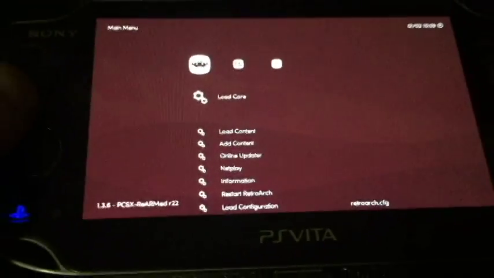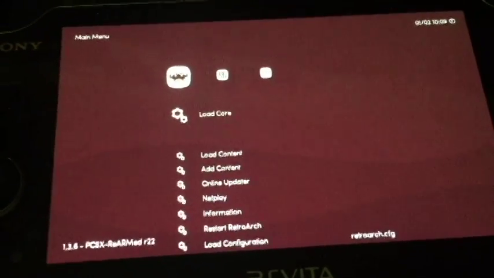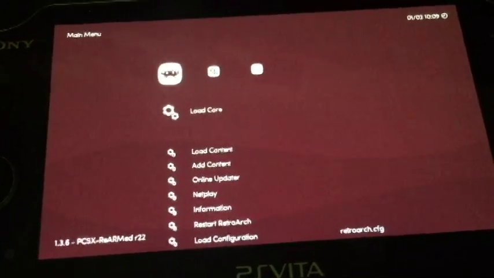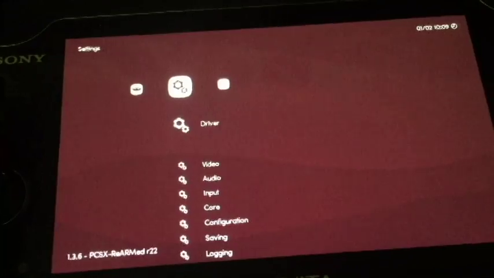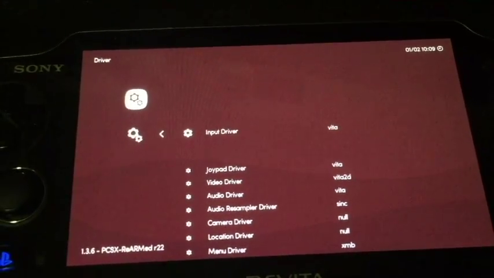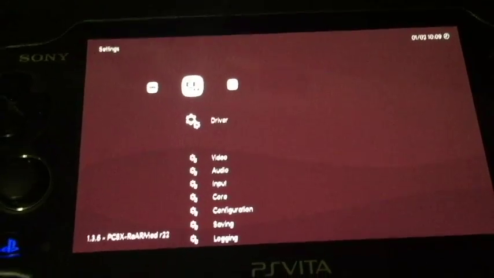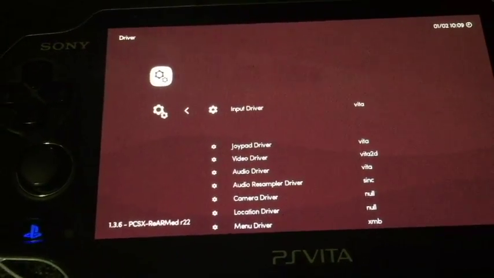Now, once it started up, it's going to boot up. It's going to kind of look like PlayStation Portable slash PS3 custom firmware. So what you can do now is scroll over to the settings. If you go to the driver, now circle is the confirmation button and X is the back button. So have that in mind. Hit circle and X to go back and forth.